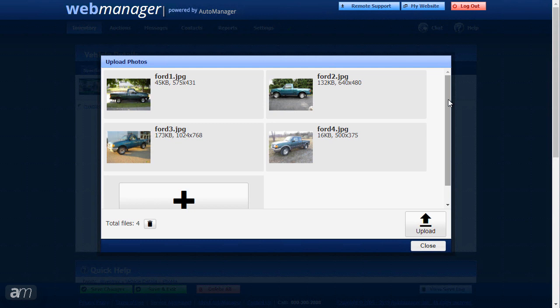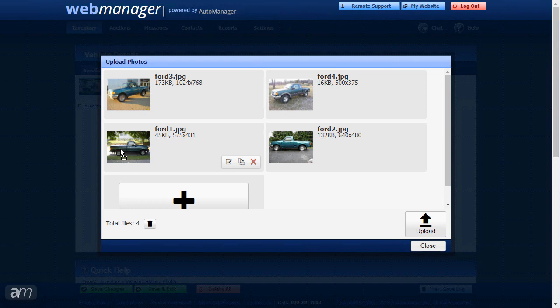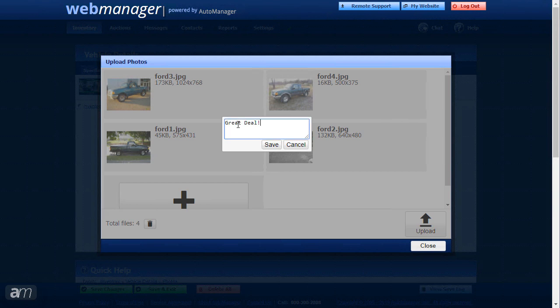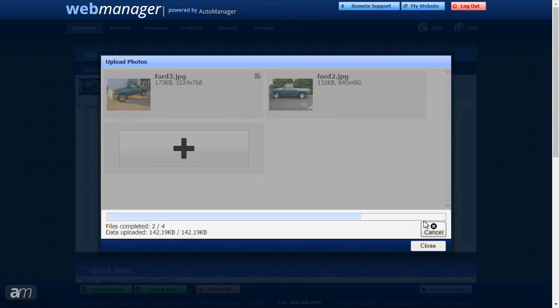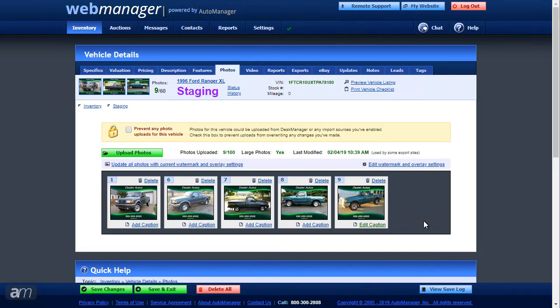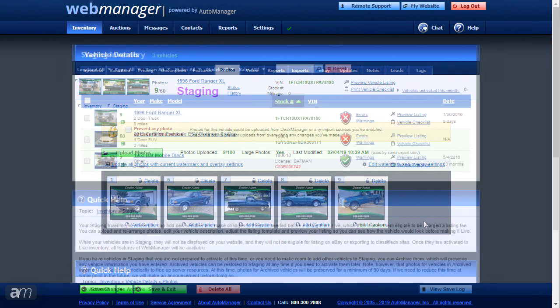To rearrange photos, click and hold on the photo that you want to move and drag it to its new position. You can also rotate, crop, or add descriptions to your photos. Any descriptions you enter will be saved as captions for the photos. When you have selected all of the photos you want to upload and have finished making any changes to them, click Upload. You can select up to 100 photos to upload at one time. If you have already uploaded 100 photos, you will need to delete existing photos to make room for new ones.